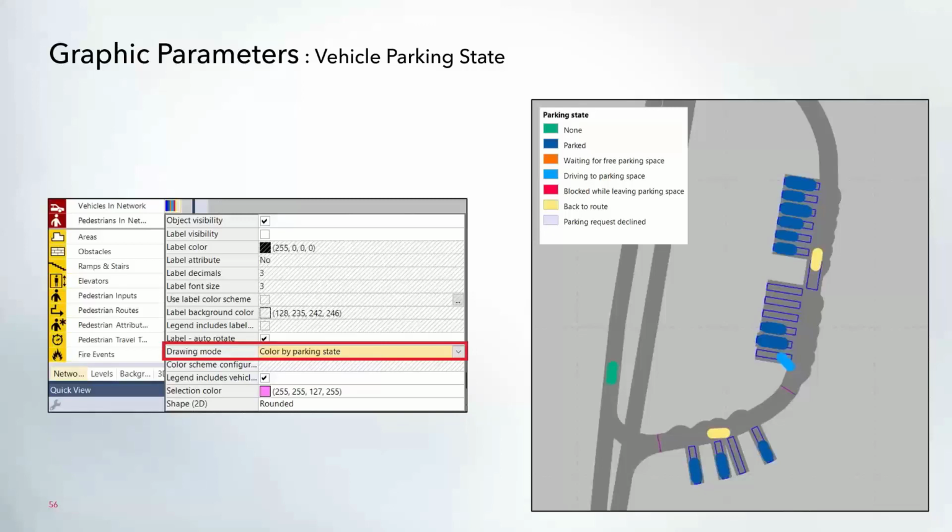And from here, there's no further configuration needed. Vissim automatically knows what the parking state is of a vehicle, and it'll automatically start to color the vehicles based on that state. And you can see in the image here on the right-hand side, up here at the top are the different parking states that are allowed for the vehicles. So any of the vehicles in the dark blue are ones that are currently parked and still dwelling. Anything in the light blue are vehicles that are in the process of parking, so they're driving to that parking space.